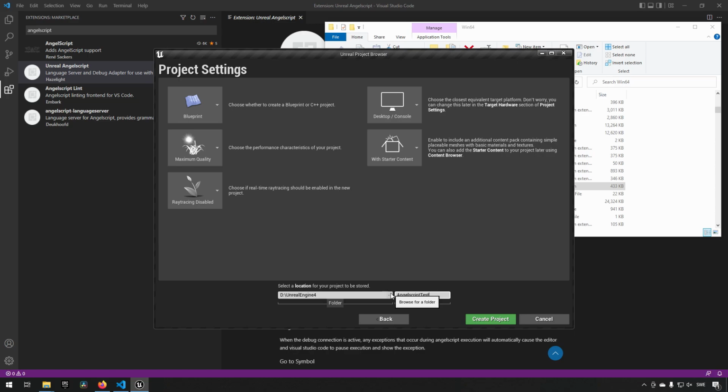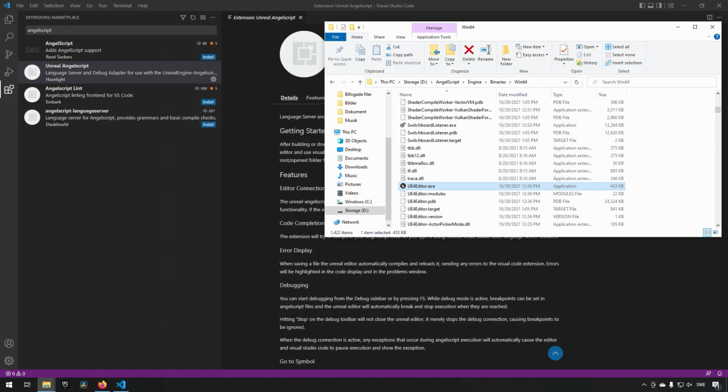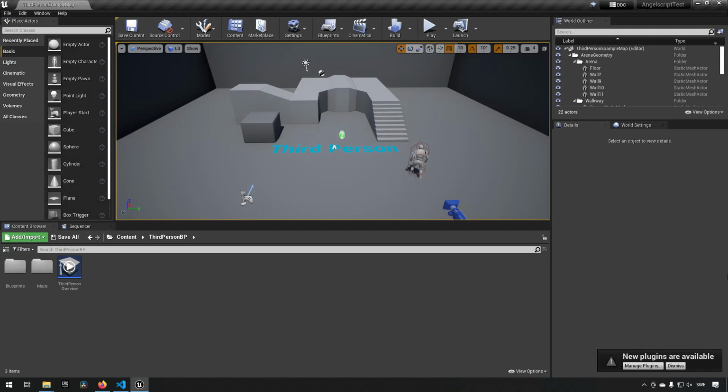Angelscript test, for example. We want to disable starter content because that's not available in this build. And then we'll create project. And there we go. We have now started up a new project built on the Angelscript binaries that we downloaded. So we can dismiss this plugin here now and make sure to make use of our code development environment.